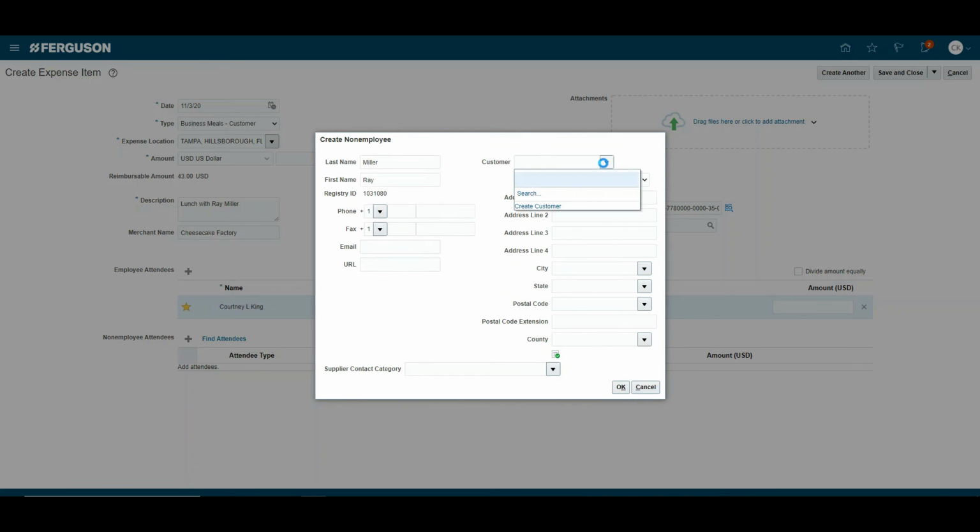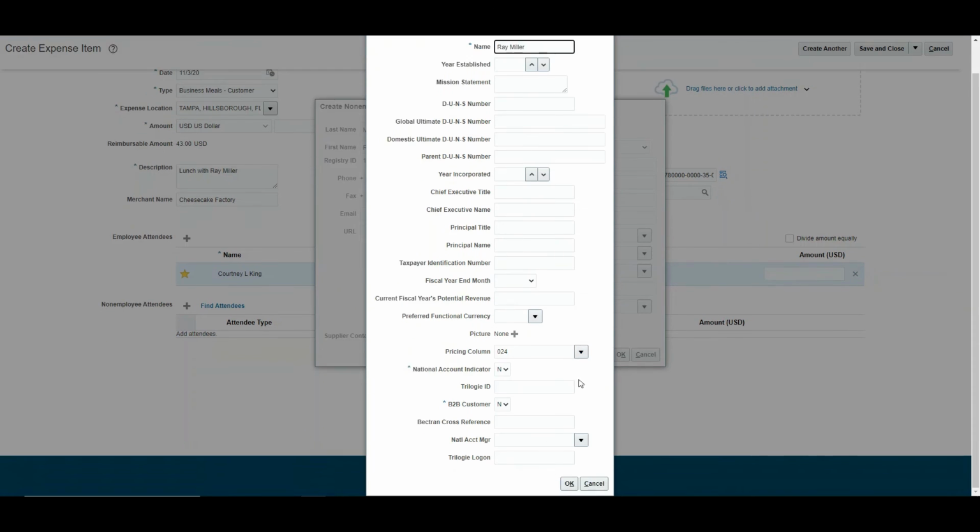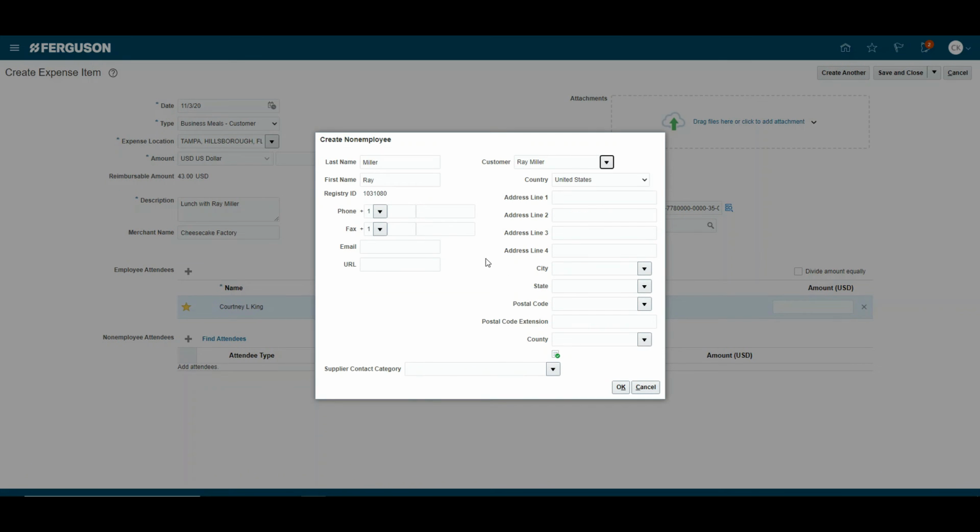Then click on the drop-down by customer and click on Create Customer. Then this name here would be the business name. Click OK. And then click OK. That's all you need to enter.